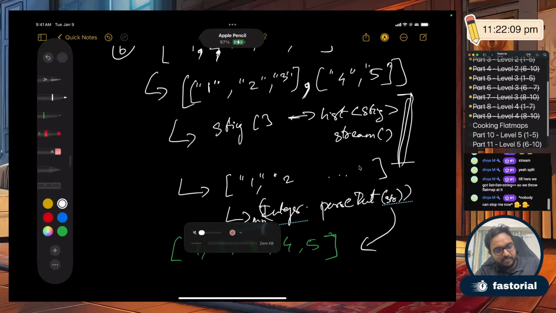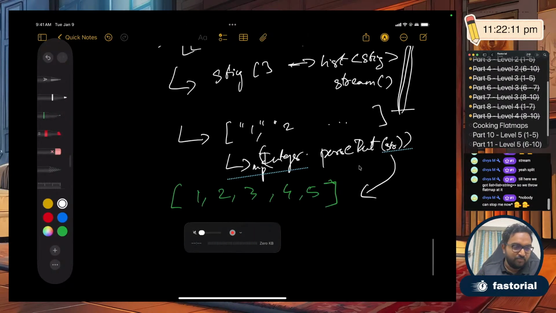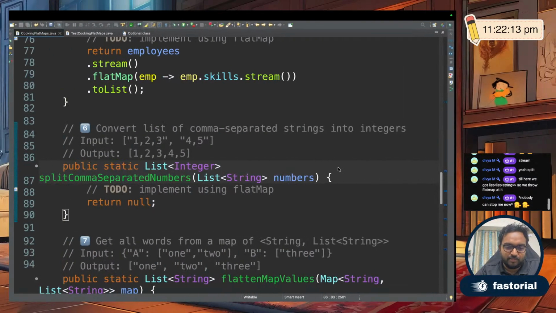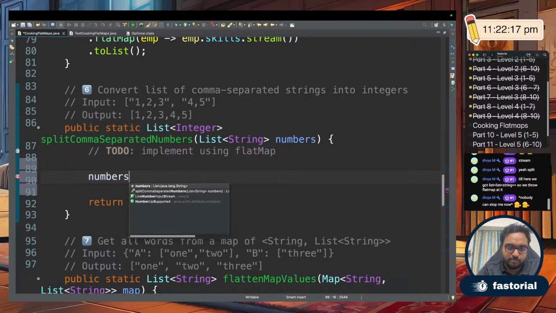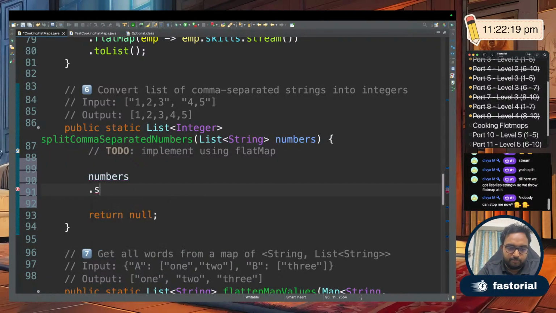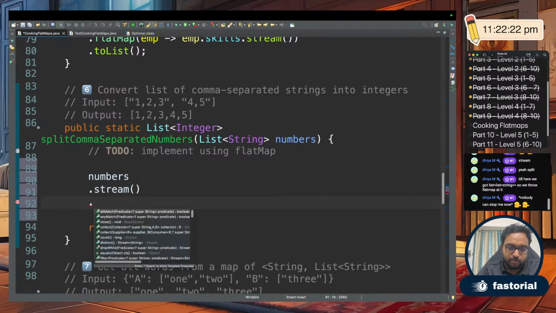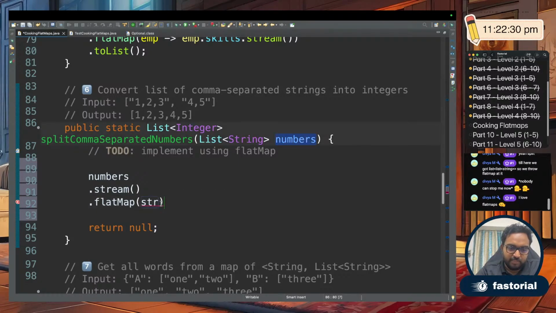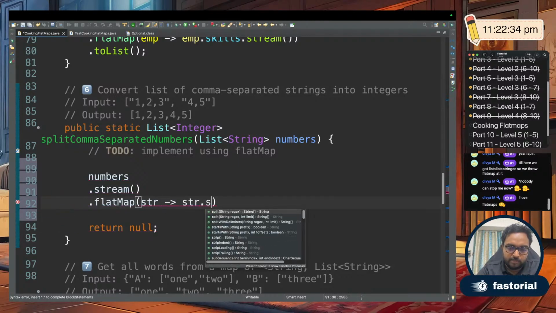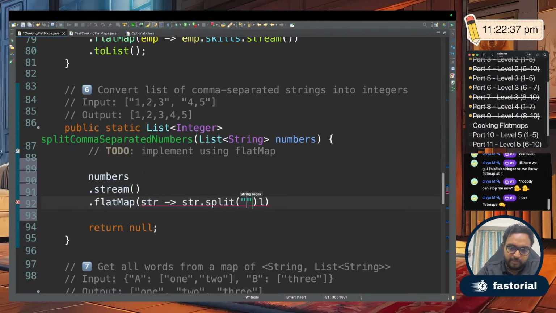Yeah, I see you are trying to use flatMap now instead of using maps. Okay, let's do it. So numbers.stream().flatMap. Now, what will flatMap do for every string? Why is it called numbers? For every string you do string.split, and you split it by comma.